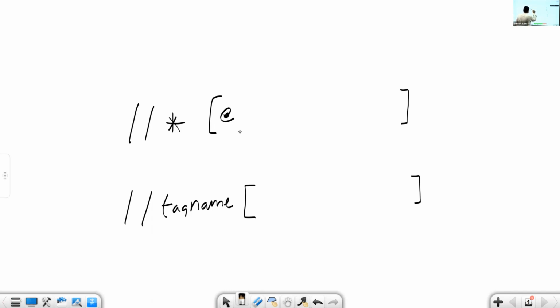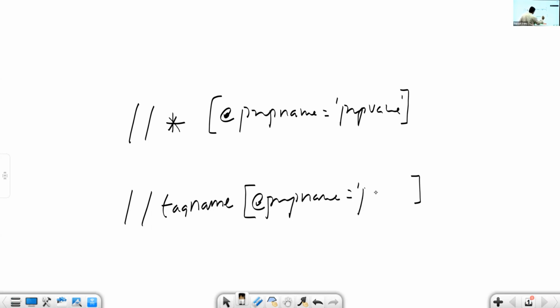The rest of the syntax is @ property name equal to property value. The property value must be enclosed in single quotes. Yesterday we built two programs to understand how to use the other properties of the element in XPath. Let me continue this.